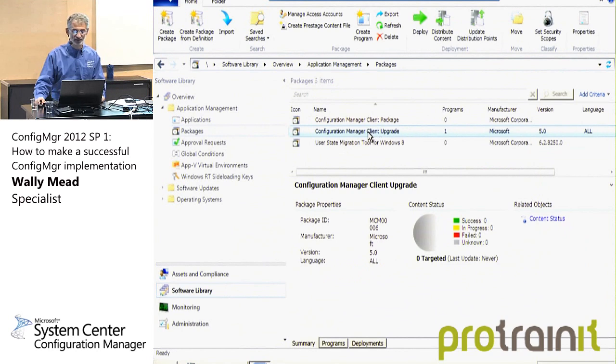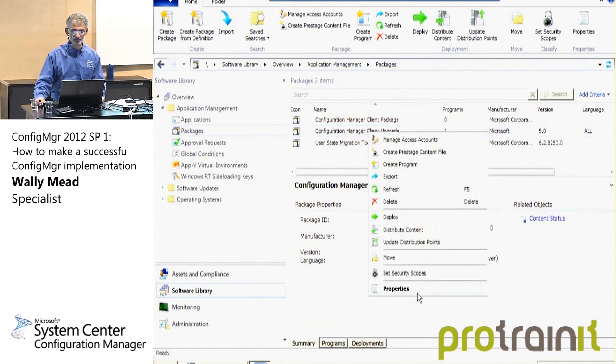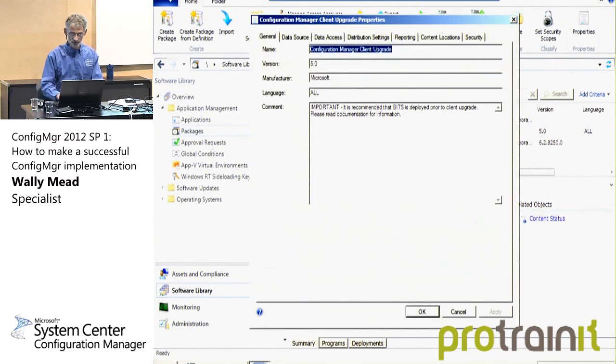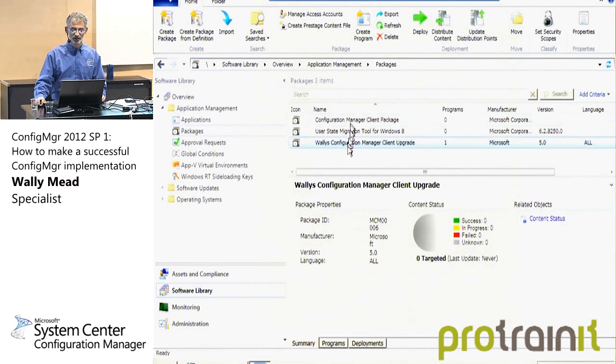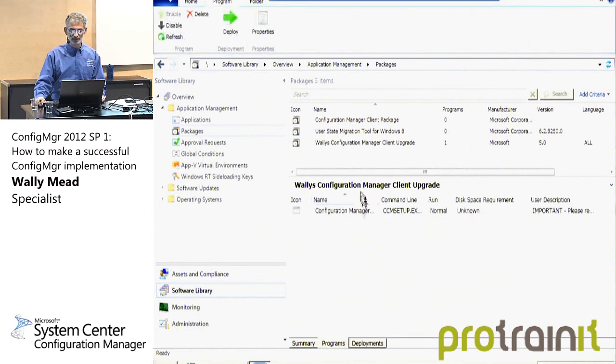Now personally I would change the name so it's unique from the built-in one. So I would say Wally's. Did I put 3 L's in Wally? Yes I did. You guys are supposed to be catching me on these typos so I don't look funny. So I would change that just so there's some difference in it so I can identify it from the built-in one. And then there's one program that's created automatically.